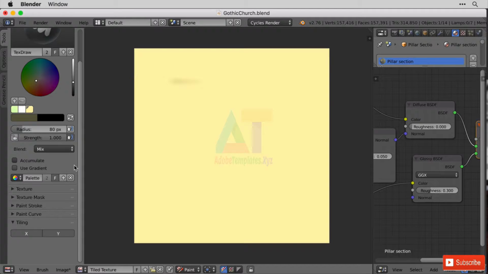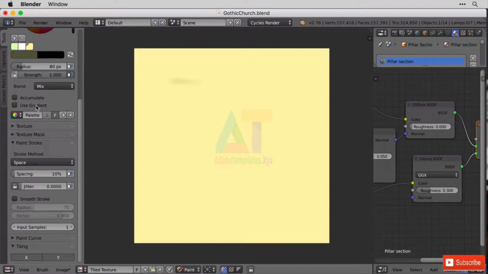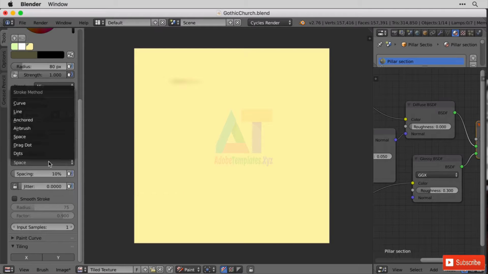So for instance, if we wanted to create a basic brick structure, let's say that's this colour, not quite sure I like that colour, but we'll work with it. I can go down here to the paint stroke menu on the tool shelf. So a paint stroke, we open it up, there's a series of stroke methods, and we can change that.